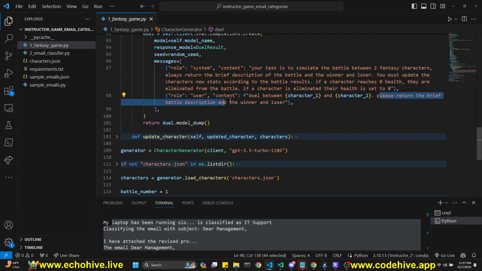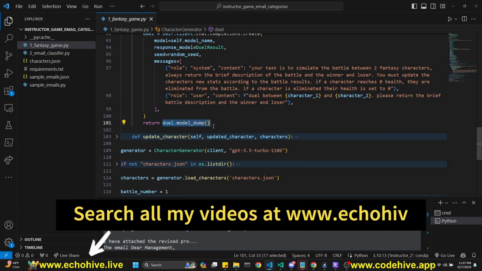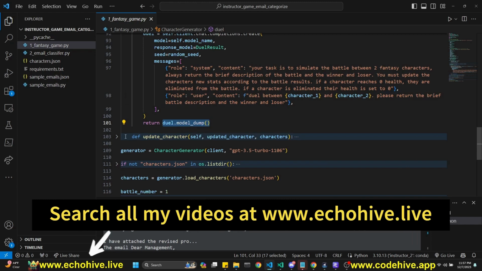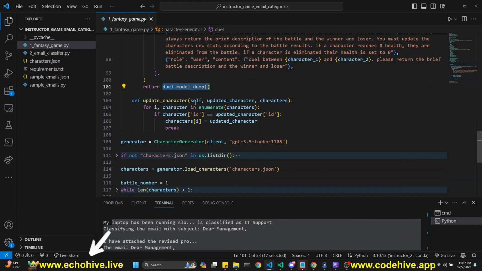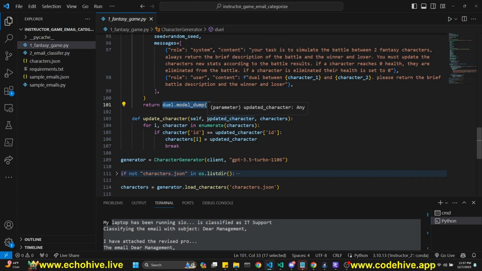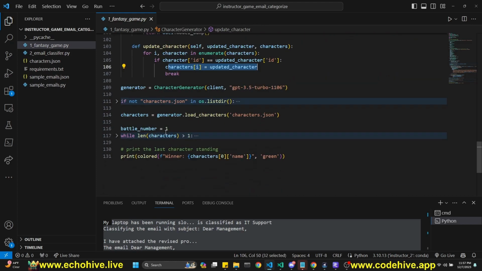Please return the brief battle description and the winner and loser. And then we get that when we return dual.modelDump. And then we have a method which is going to update the characters one by one. We're going to have the characters list, and then we're going to look for the character by the ID, and then we're going to update its stats.